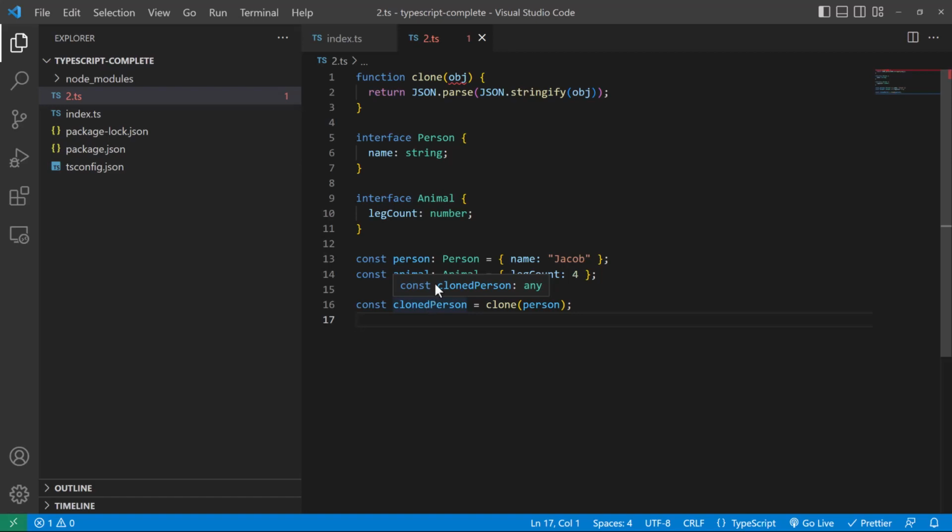And this is a problem because the clone function we consider here returns any. But the thing is, we don't want it to be any, we want it to be of type person. And so technically we could say that this accepts a person and returns a person. But then, if we try to use the clone function, const cloned animal equals clone animal, you can see that we will get an error because animal is not of type person.